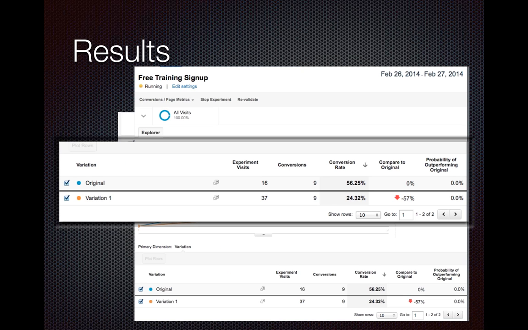I did, just before we got on here, bring up the free training split test just so that you could see what it would look like. And as of right now, the original one is winning. We've only had 53 visitors, and you can see that we've had 16 visits on one and 37 on the other.